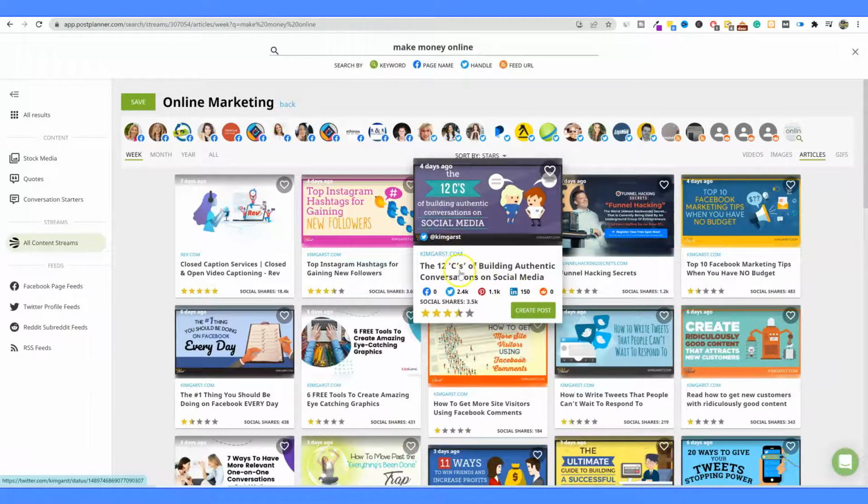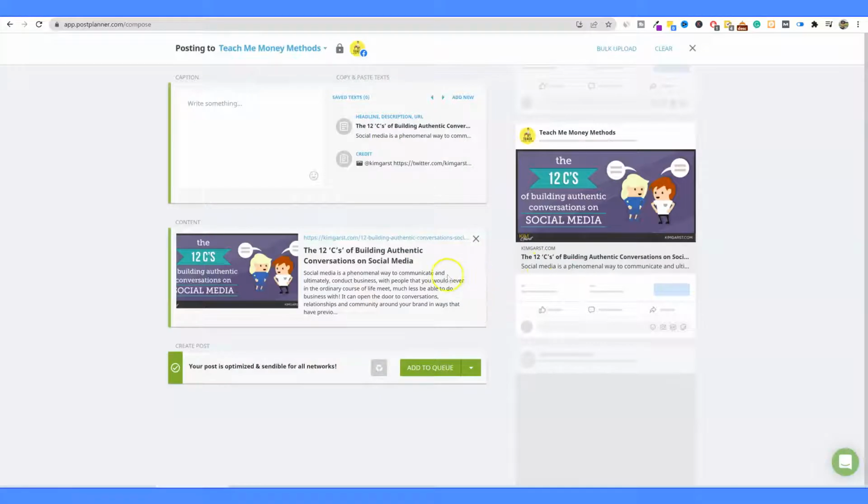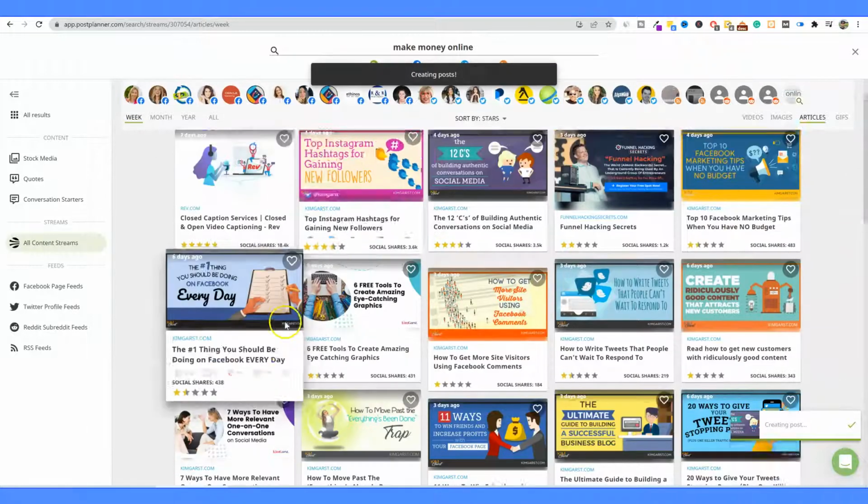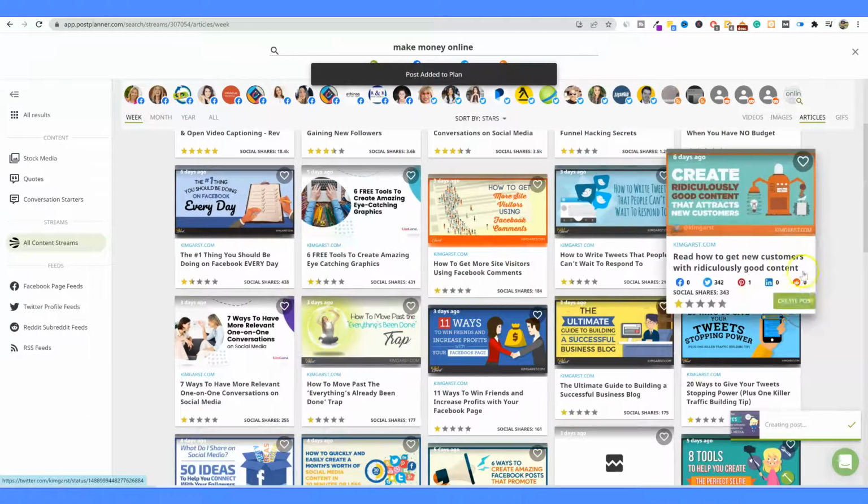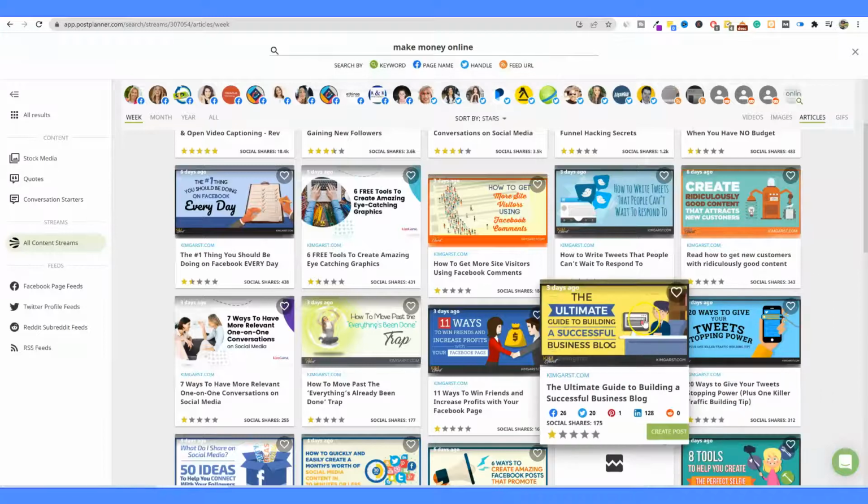And look at these right here. Building authentic conversations on social media. That's cool. So let's create the post. This is super easy to just add to queue. We can write more if we want, or we can just say add to queue. So we're sharing content for people to go and check out. The ultimate guide to building a successful business blog.